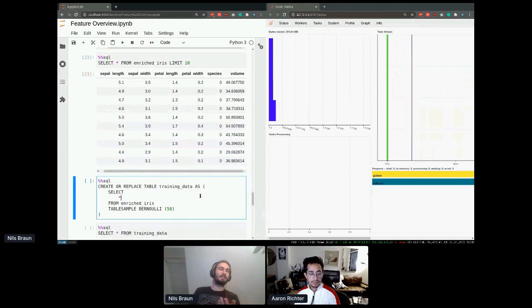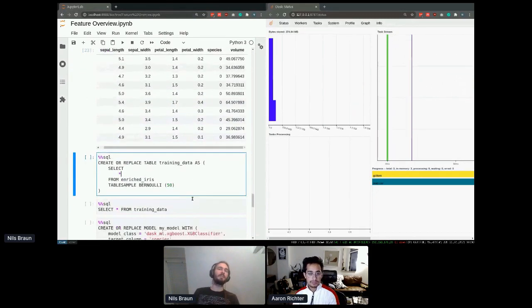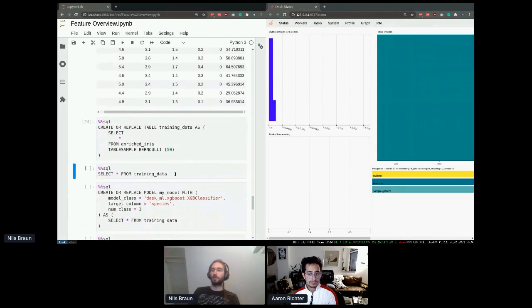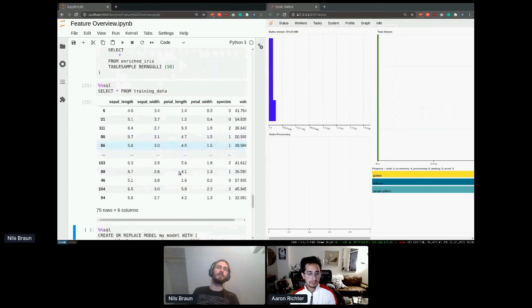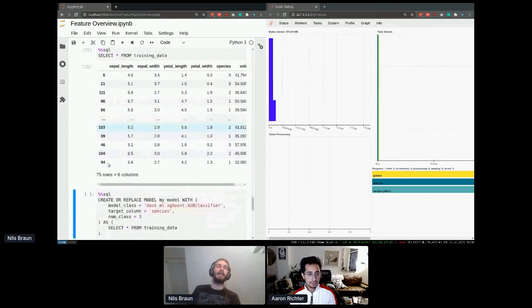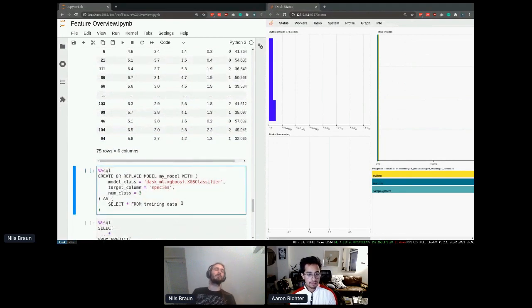And now the next step in machine learning is, of course, I want to do a train test split. So I'm using a table sample SQL method here, which in this case splits it at 50%. And I'm storing this in the training data. So the training data looks like this now. It's shorter than the full data, and it's also shuffled a bit. And now I can train a machine learning model on top of that.